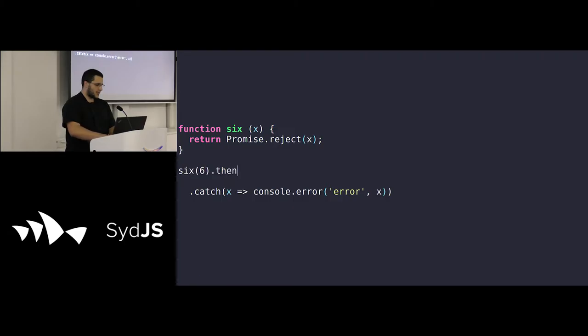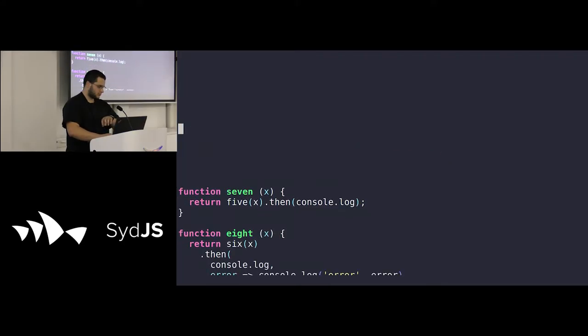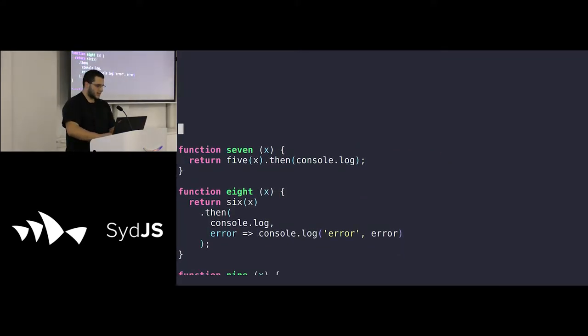This is the same as if I had done this. I have .then, no way to handle a valid resolution of the promise, but I do have an error handler. So these are the same kind of constructs. Cool. 7.